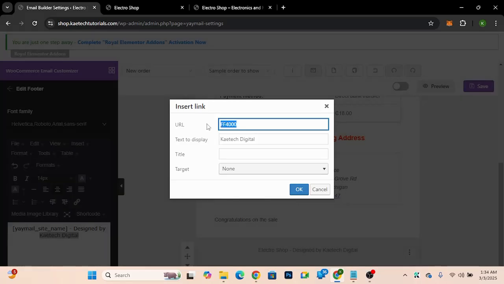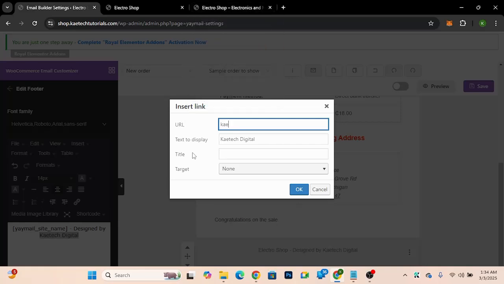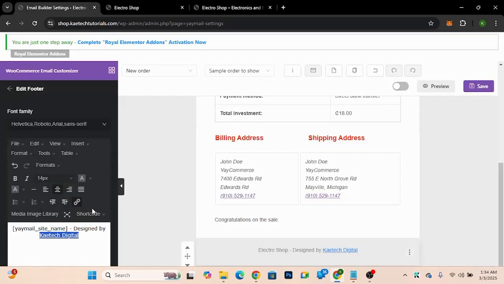Okay, so I'm gonna just put what link, let's say this particular link. Yeah, so Kitech tutorials.com. Okay, I'm gonna put this one over here, and then you can give it a text to display title, and then a target also over here. So I'm gonna just make it like this, right? So now everything is quite okay, and then I can go ahead and add some few things.